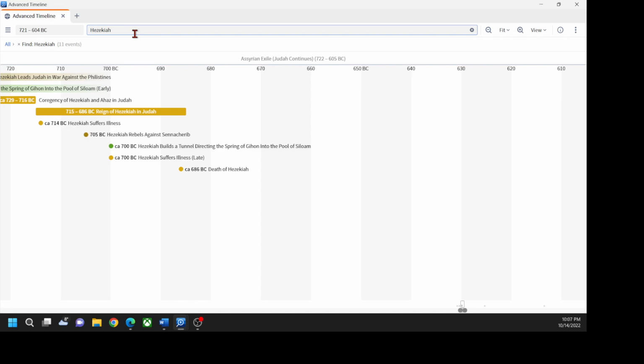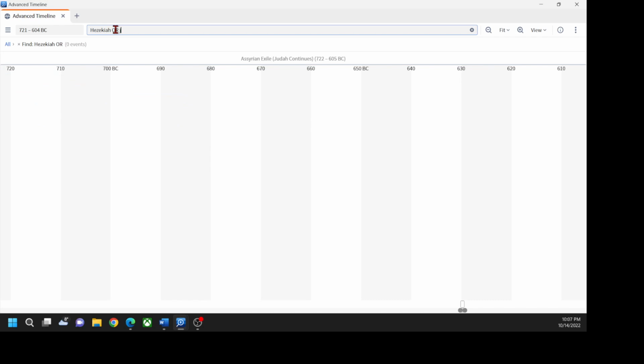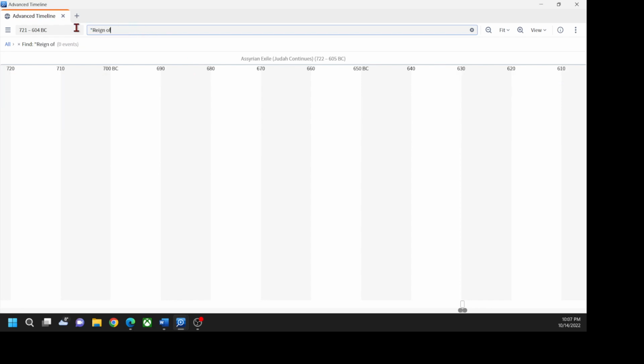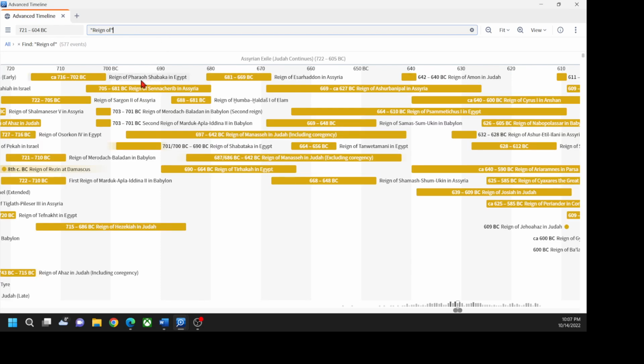But I want more than Hezekiah, so how do I find the other kings? Well, you'll note here it says reign of Hezekiah. And so if we put another one up there like Josiah, it says reign of Josiah. So if I search for reign of, then I'm going to get all the hits for reign of in all of these panels. Now notice I get Assyria as well. And I don't want Assyria, I want Judah.